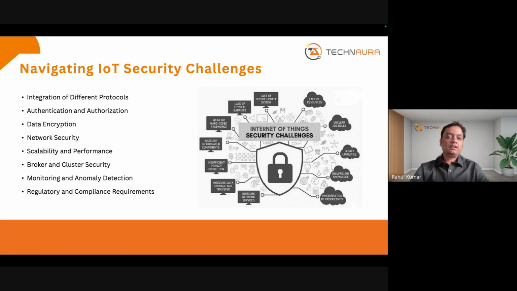Also, there is always a regulatory and compliance requirement, where we have to identify the problems and update as per the compliance rules of the government body of the specific country. So these are the security challenges of the IoT network when we are sending the data, or when it is staying, like how we can secure our devices.